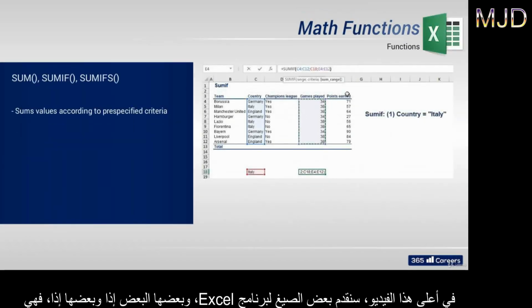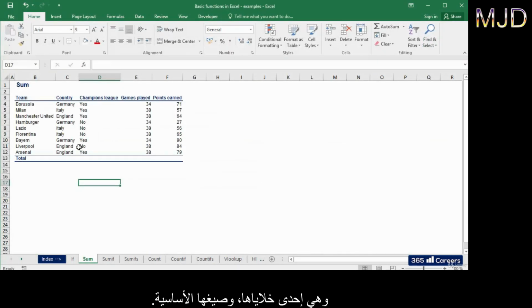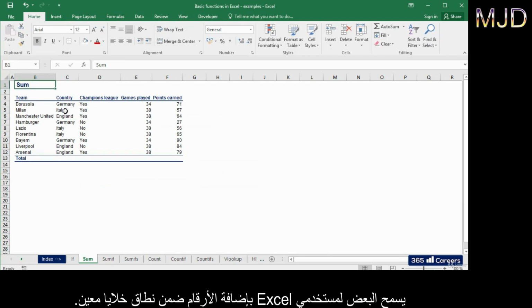Hi, in this video, we will be introducing the Excel sum formulas SUM, SUMIF, and SUMIFS. They allow us to add the numbers within a given cell range. Let's start with SUM. It is one of Excel's basic formulas. SUM allows Excel users to add the numbers within a given cell range.